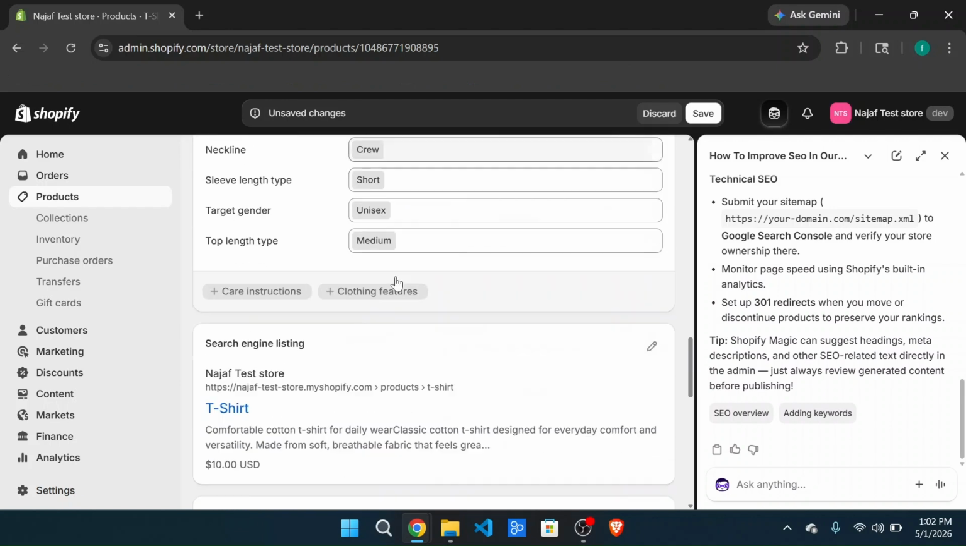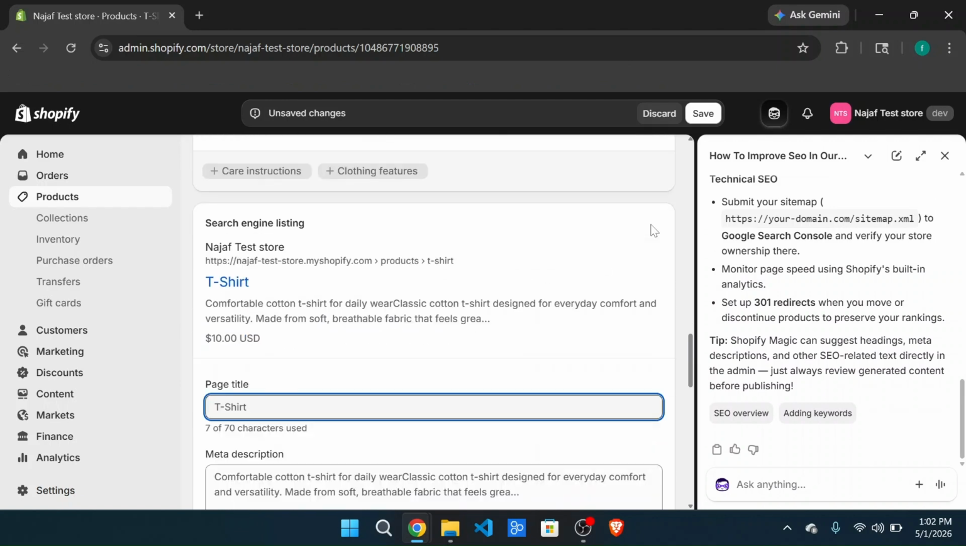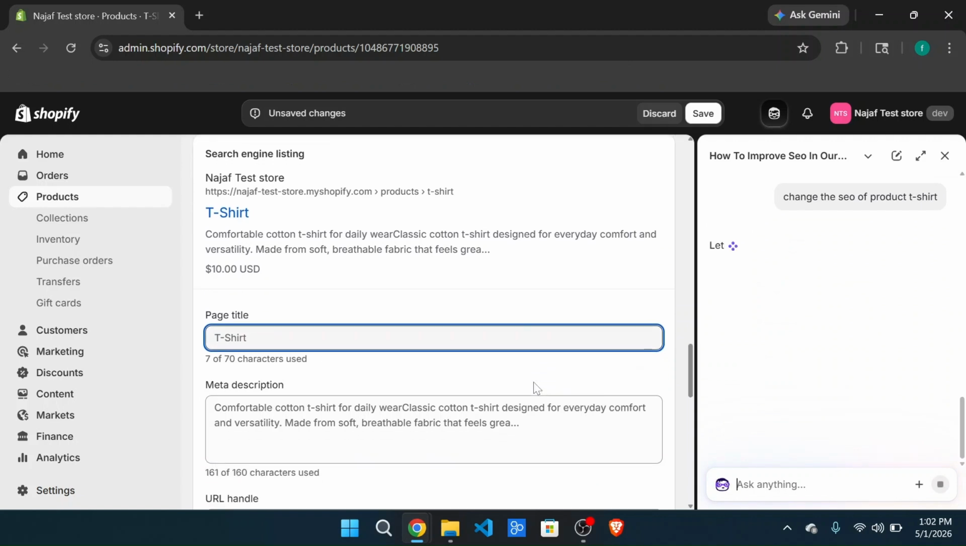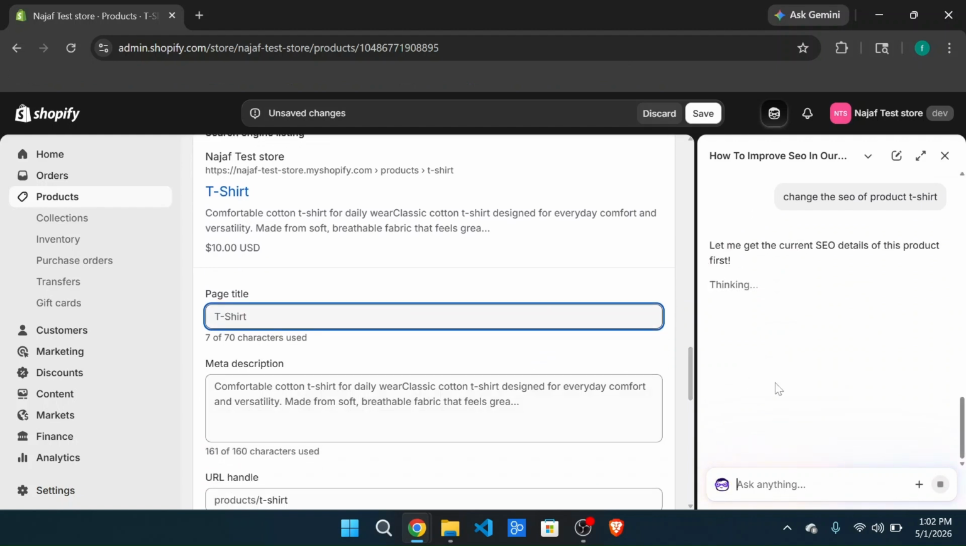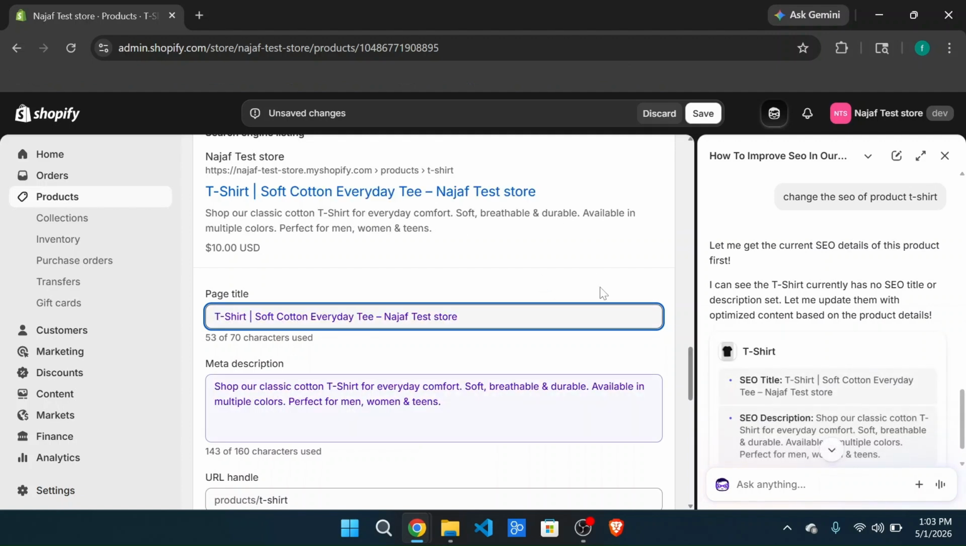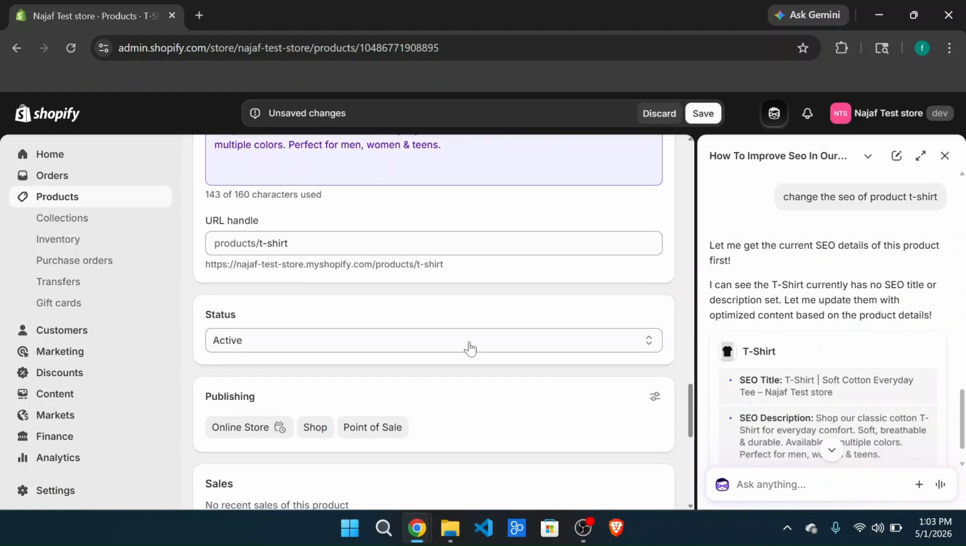Now we can go to the SEO section. Here click on edit. We can ask to change the SEO. Click on enter. Now it is processing. So it has been changed.